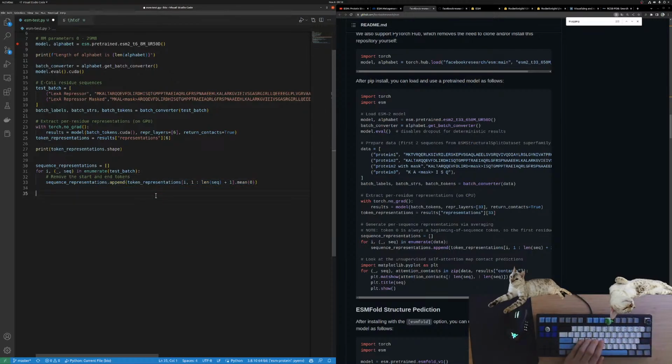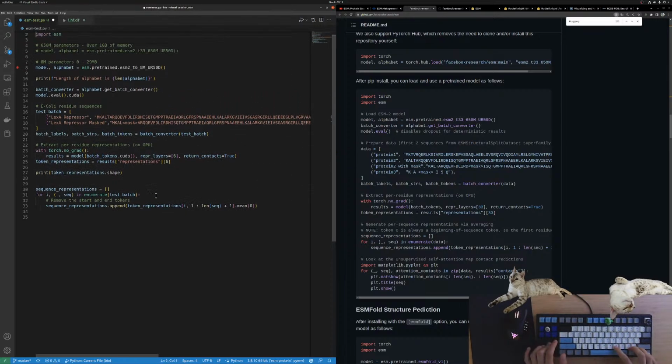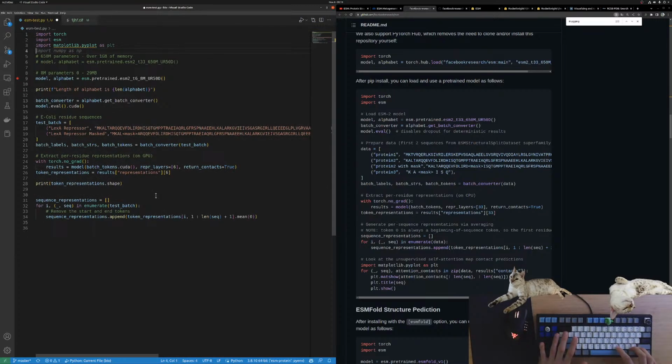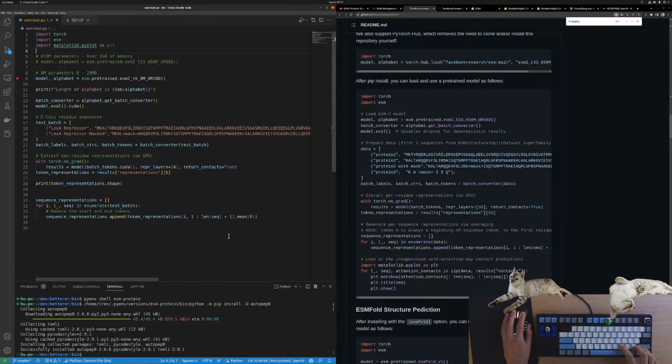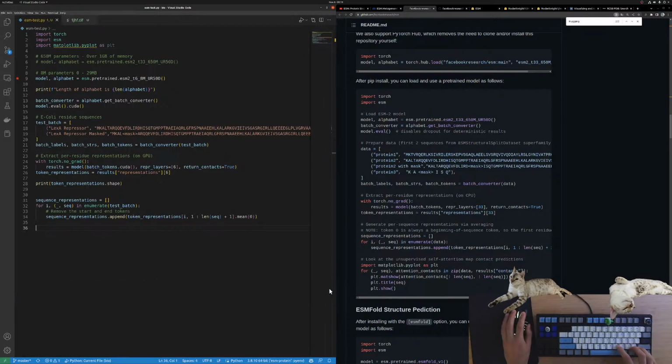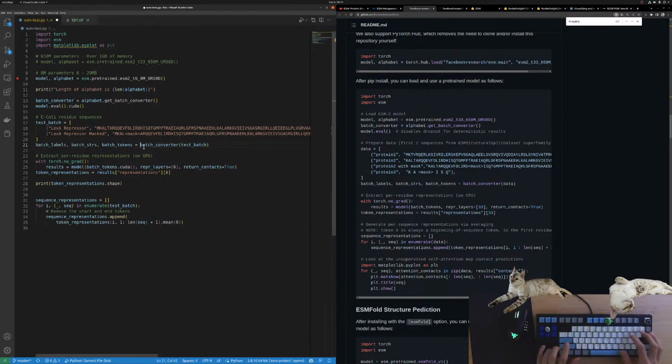And then the last part here is look at unsupervised self-attention contact prediction. So import matplotlib pyplot plt. Let's go ahead and actually put that at the top here. Again, formatter. We're gonna auto format our code here. There we go. Makes it look nice and pretty. Save that.